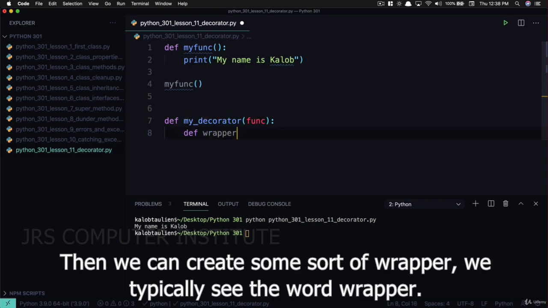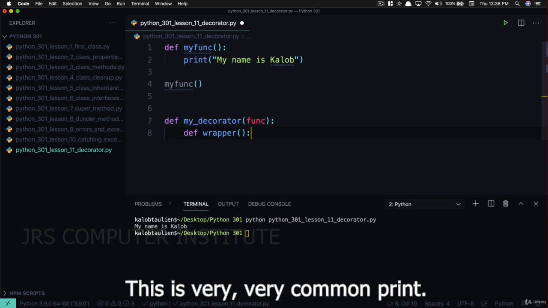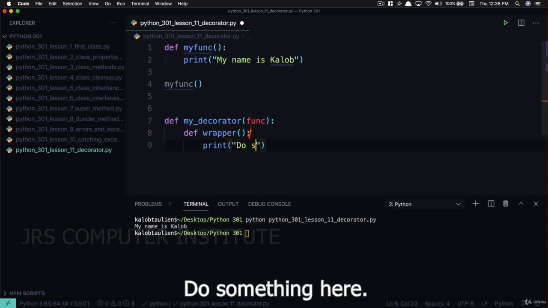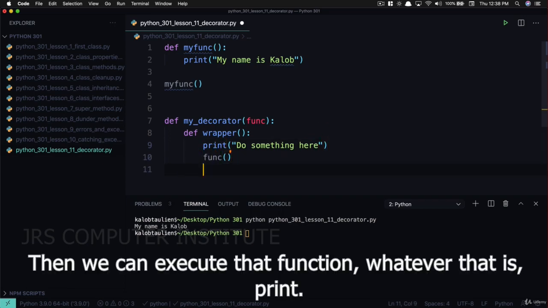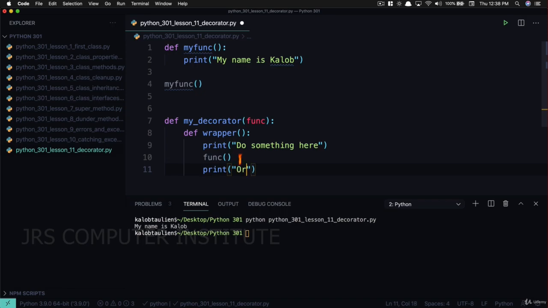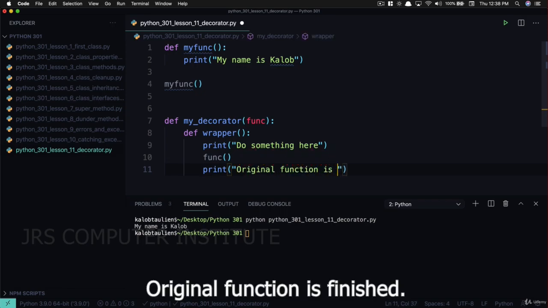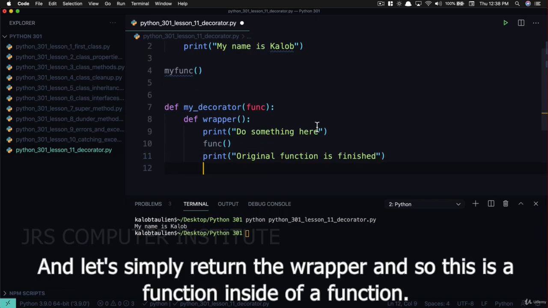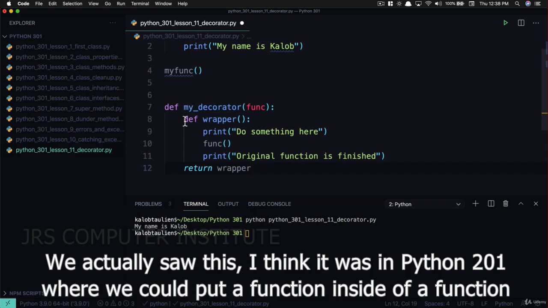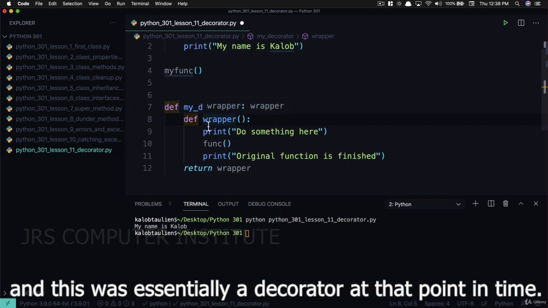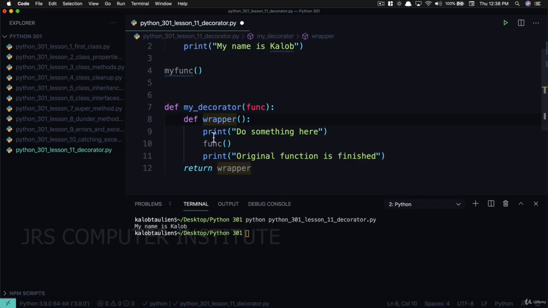Then we can create some sort of wrapper. We typically see the word wrapper. This is very, very common. Print, do something here. Then we can execute that function, whatever that is. Print, original function is finished. And let's simply return the wrapper. And so this is a function inside of a function. We actually saw this, I think it was in Python 201, where we could put a function inside of a function. And this was essentially a decorator at that point in time.